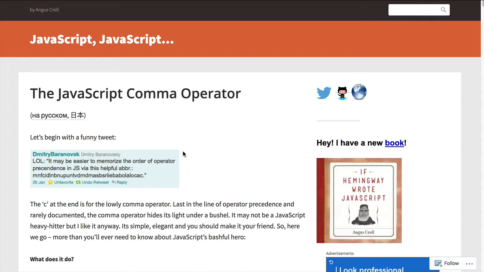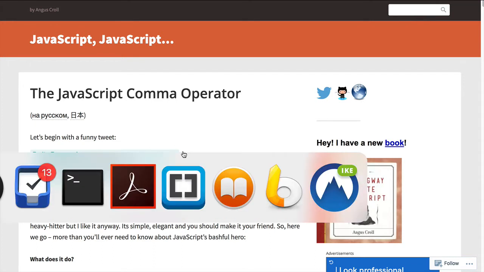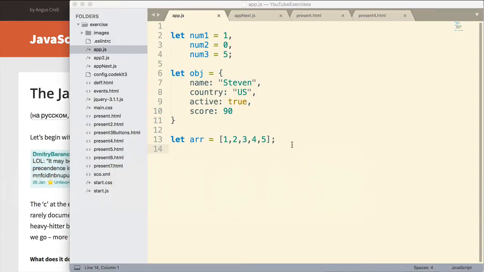Now, the second thing to realize about the comma operator in JavaScript is that the comma itself serves two purposes. Sometimes it simply acts like a separator. And that can be seen when you declare variables in a list, or when you define an object using literal notation, or define an array. Here's an example of all three of those.